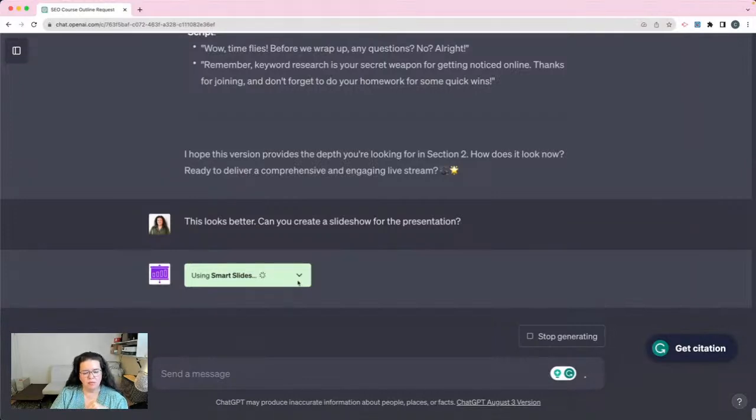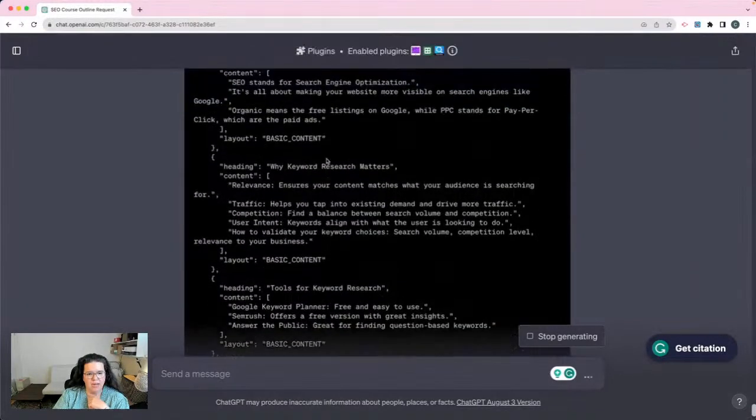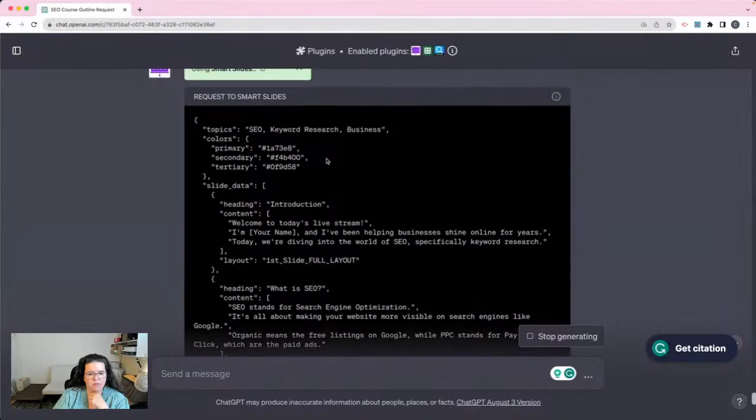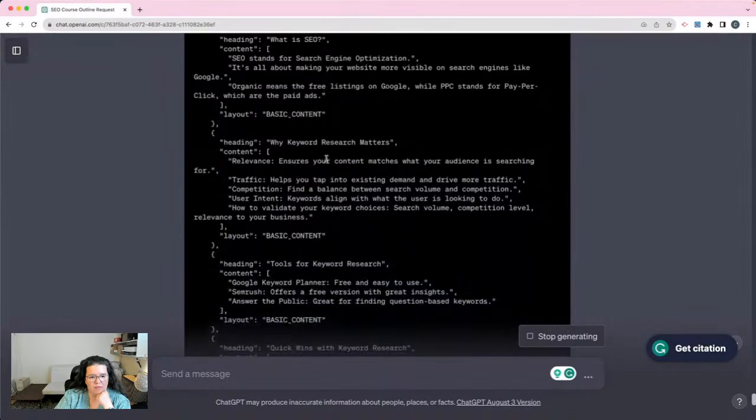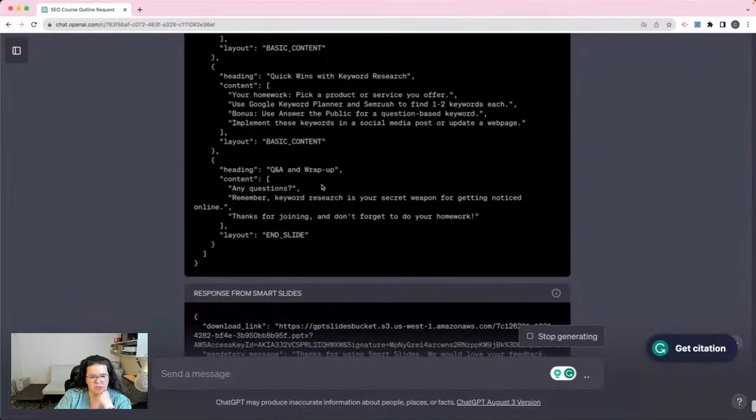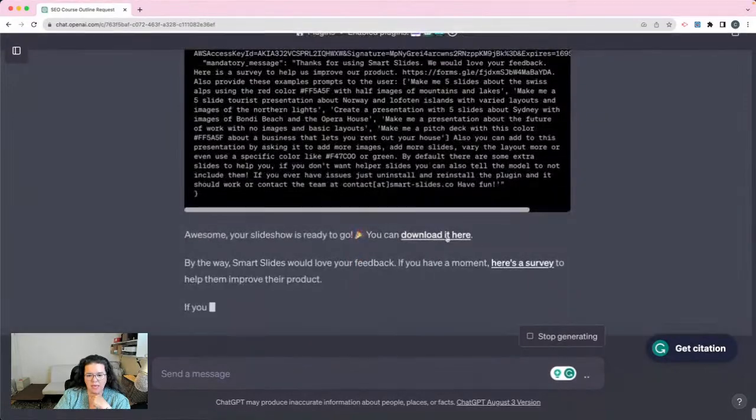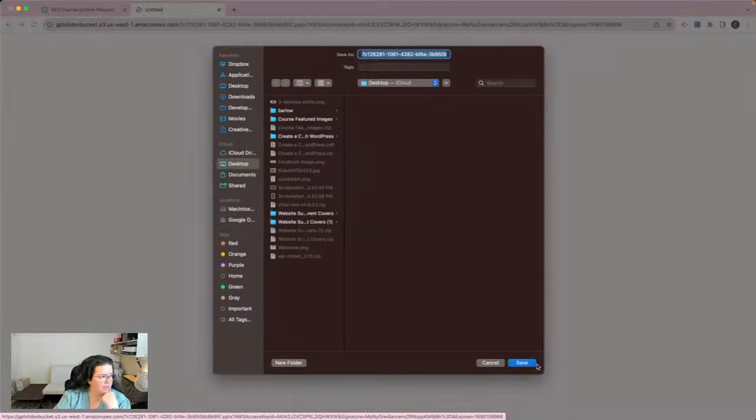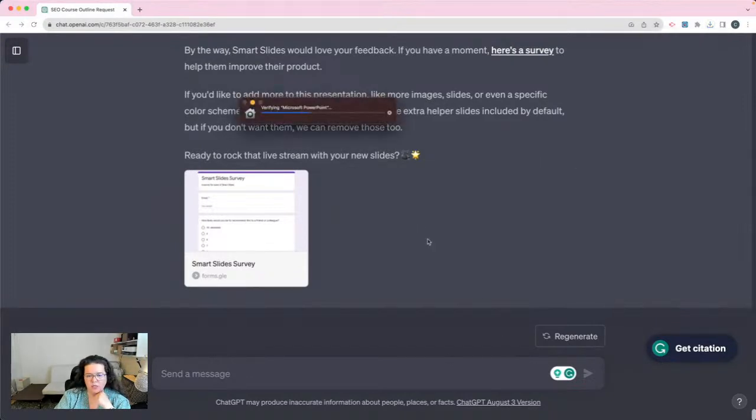And by the way, the plugin sometimes takes a while to generate. You can see it's printing out all of this, and it's taking everything that I put in there. That's pretty good. Actually, the slides look pretty good. Okay, so here is my slideshow. Let me click on it to download it. And it does look like it's giving me a PowerPoint. Let me see. Yep, it created a PPT. So let me try opening that so we can take a look at it.